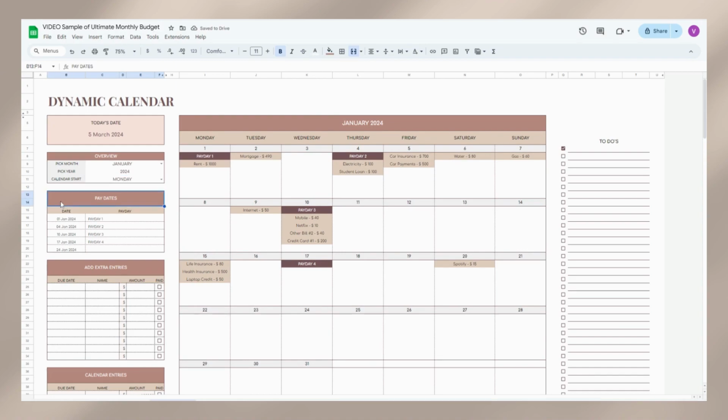And in this area, you may enter your paydays and they will be shown in the calendar. You may as well add extra entries for bills that weren't planned. Just do that now. You can choose a date for the payday by simply double-clicking in the field and enter a name for that payday. And it will show up here in the calendar.